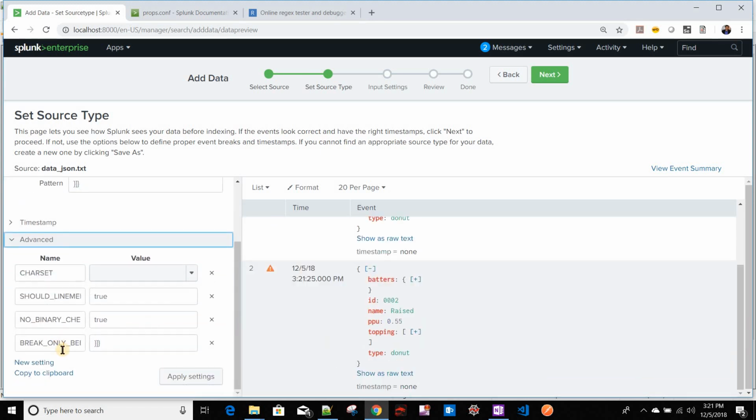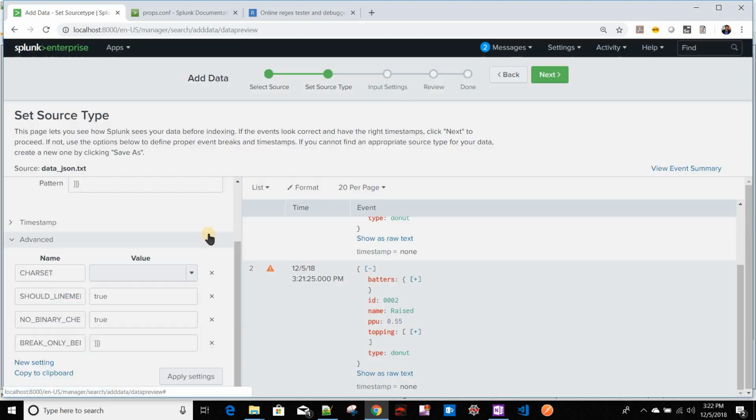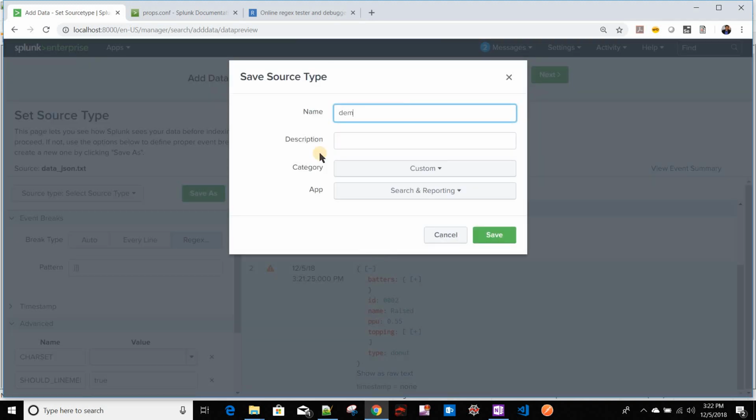And if I go to advanced, you see break only before has been added. So now you have two options from here. Either you can copy these configurations, so that if you already have your props.conf, you can paste the configuration over there, or you can save it using save as. Suppose I give demo, and category I choose custom, app I choose, let's say, search and reporting, so that the props.conf will be saved in the search and reporting app.